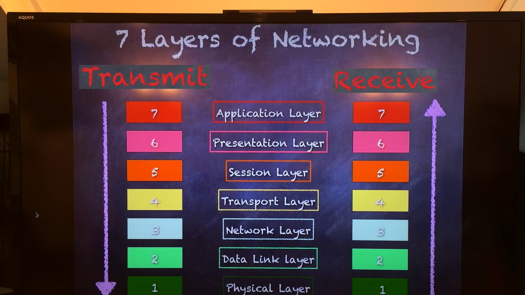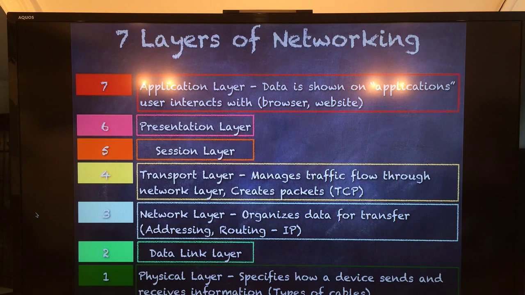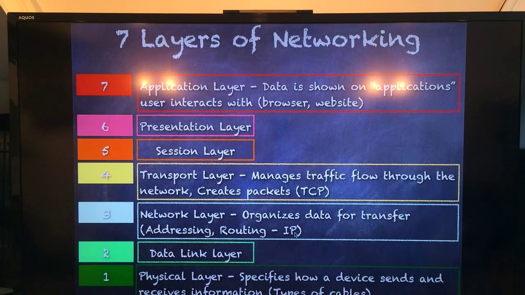Now, let's dig a little bit deeper into what each of these layers represent. Let's begin at the bottommost layer, which is the physical layer. The physical layer specifies how a device sends and receives information at a physical level. This means, for example, the types of cables that will be needed to send the information. Next comes the data link layer, but we'll be doing a whole separate video discussing these layers in more detail. Here, we're just discussing the pertinent layers to the sending of an email.